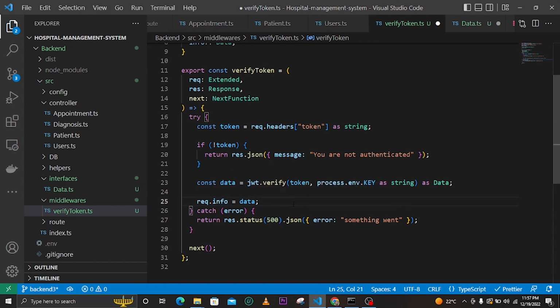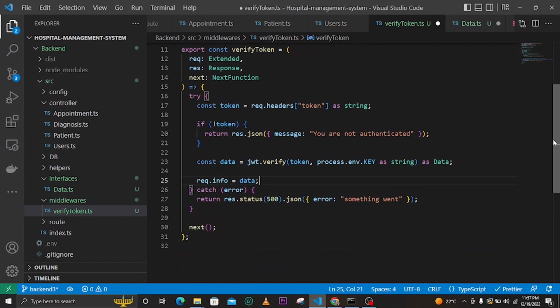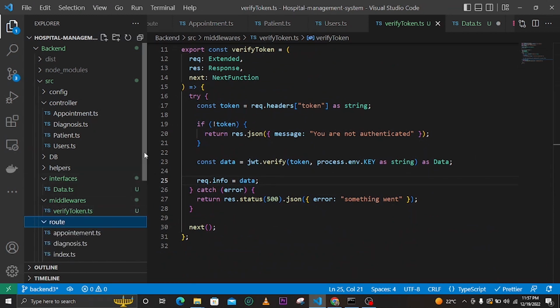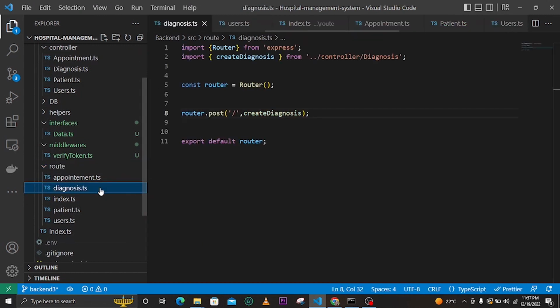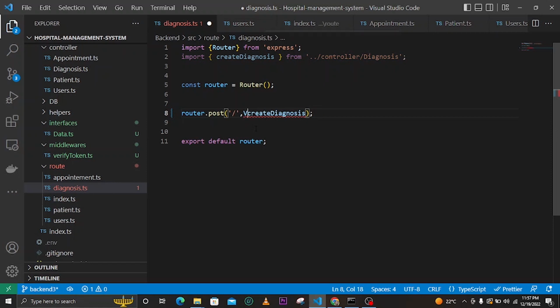So in our other routes, we can now have request.info, since after you have signed in, we came here and added that info, which doesn't exist in request, but in our scenario here we have added it. So now that's all. To use this verify token, every time you need to access a route, you need to protect that route. For example, when somebody wants to create a diagnosis, meaning this is like a doctor, you need to add verify token here as a middleware or a security.